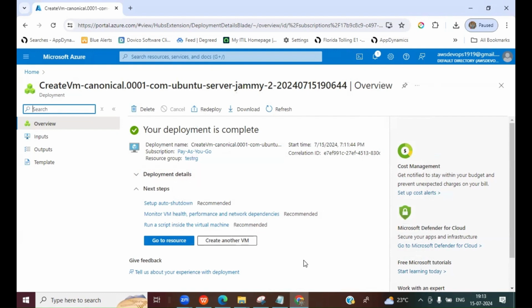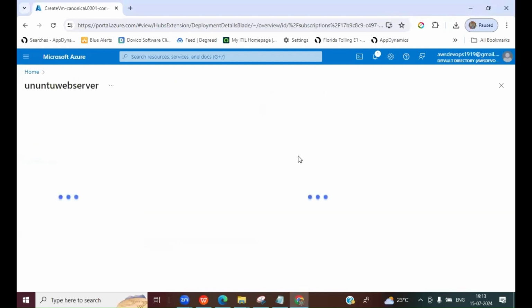Now you can see that the instance deployment is successfully completed. Now we can go ahead and log in to the instance. So first I will go to the resource. I will click go to resource here.